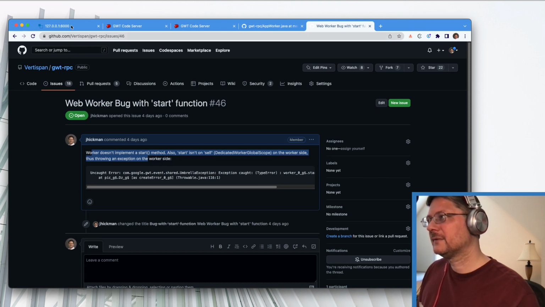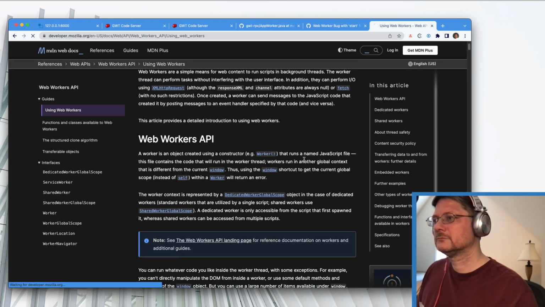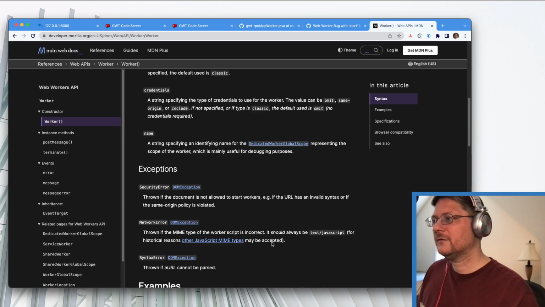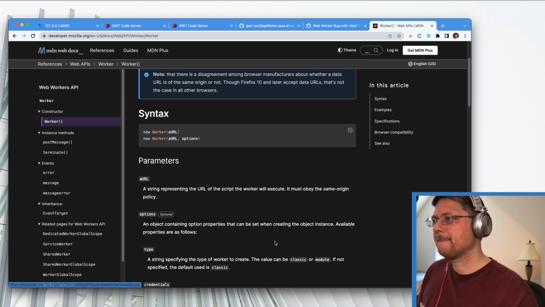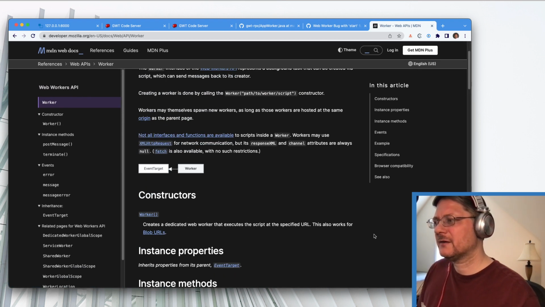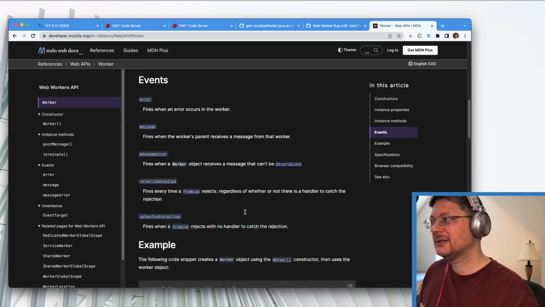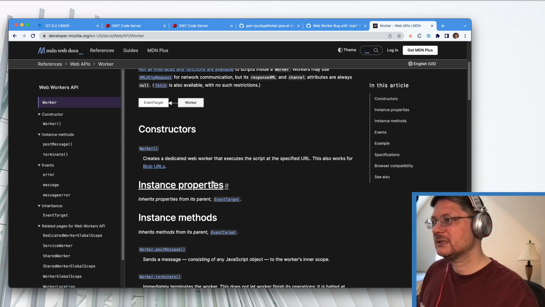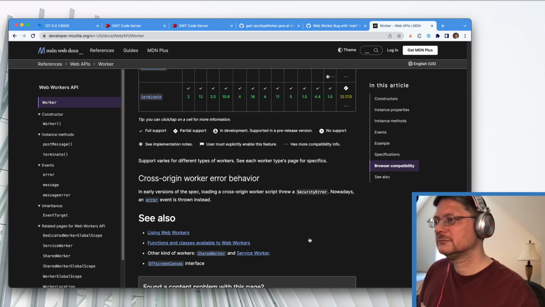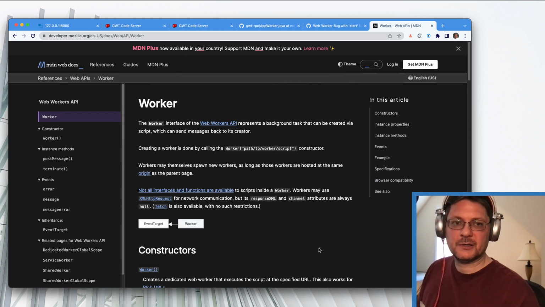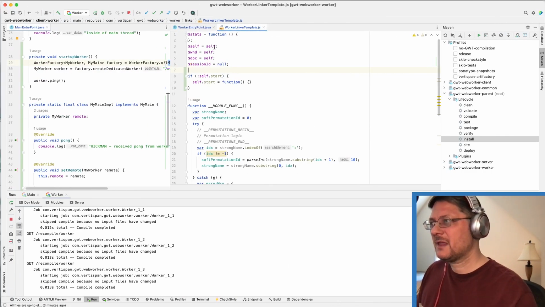Worker doesn't implement. Yeah. So if we look at the worker, let's take a look at the worker interface. I mean, it has a close, if I remember right. Here we go, here's the interface. It has error, message, message error, unhandled rejection, terminate, post message. I swear it had a close. Doesn't look like it. But it doesn't have a start. So in that particular case, let's see if there's something that we can hack with this.